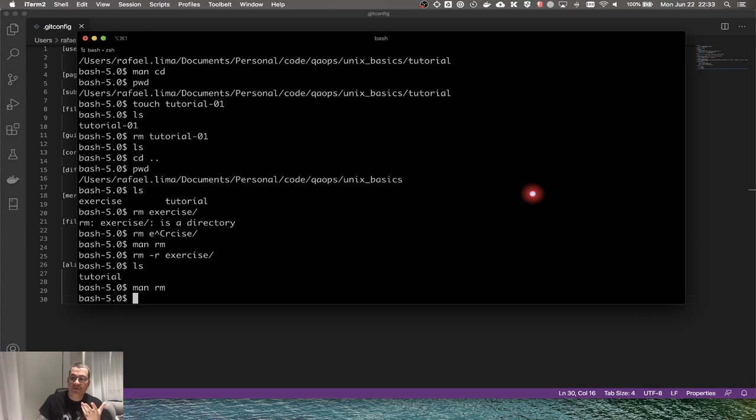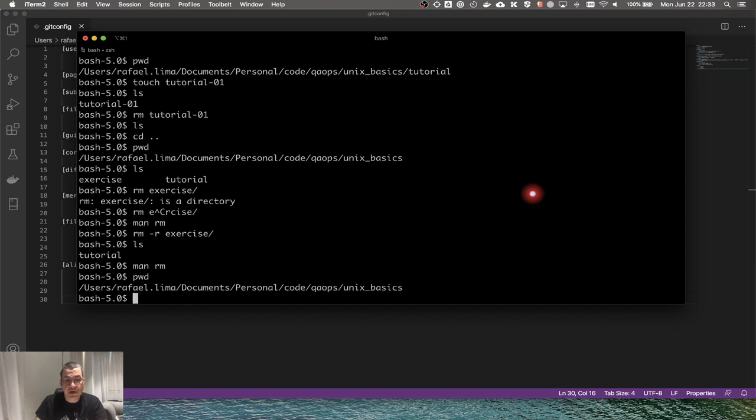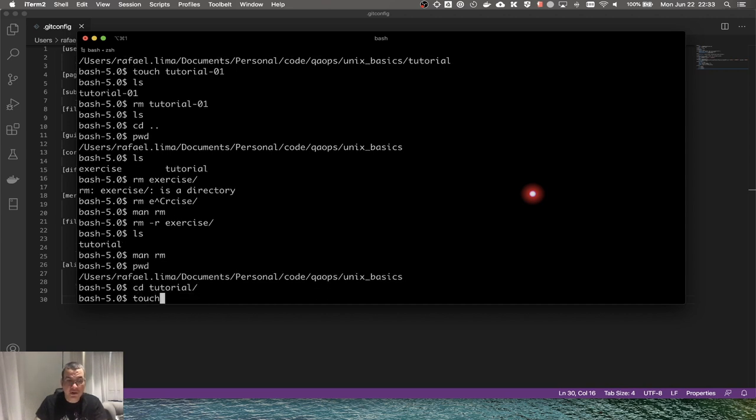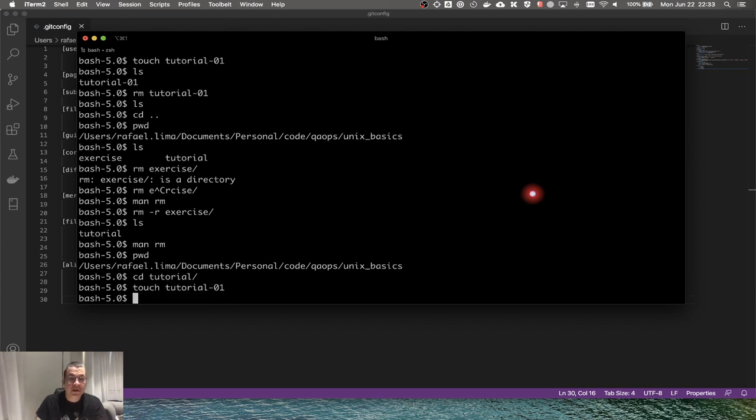That's great. So we learned how to create a file, create a folder, delete a file, delete a folder. Let me create another file where we are. Let me go into the tutorial folder, touch tutorial01. I also would like to show you how you can create content in that file, right? There is a command called echo, which is a print. I can print something into this terminal. So let's print hello world.